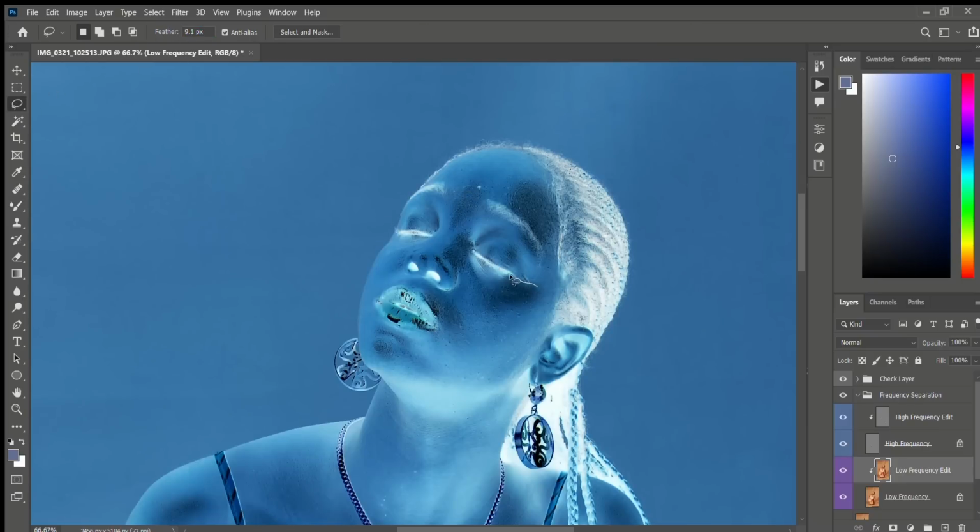Also, I'll be using the lasso tool. It's a selection tool. And please make sure you set your feather to around 5 or more, from 5 to like 8, depending on what you want to do.